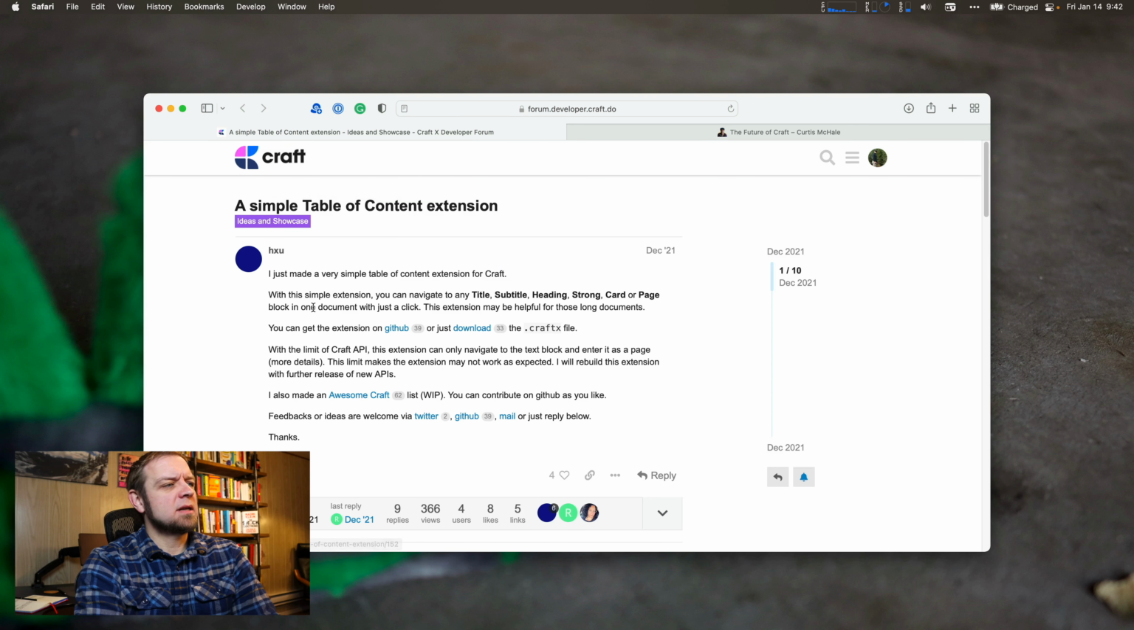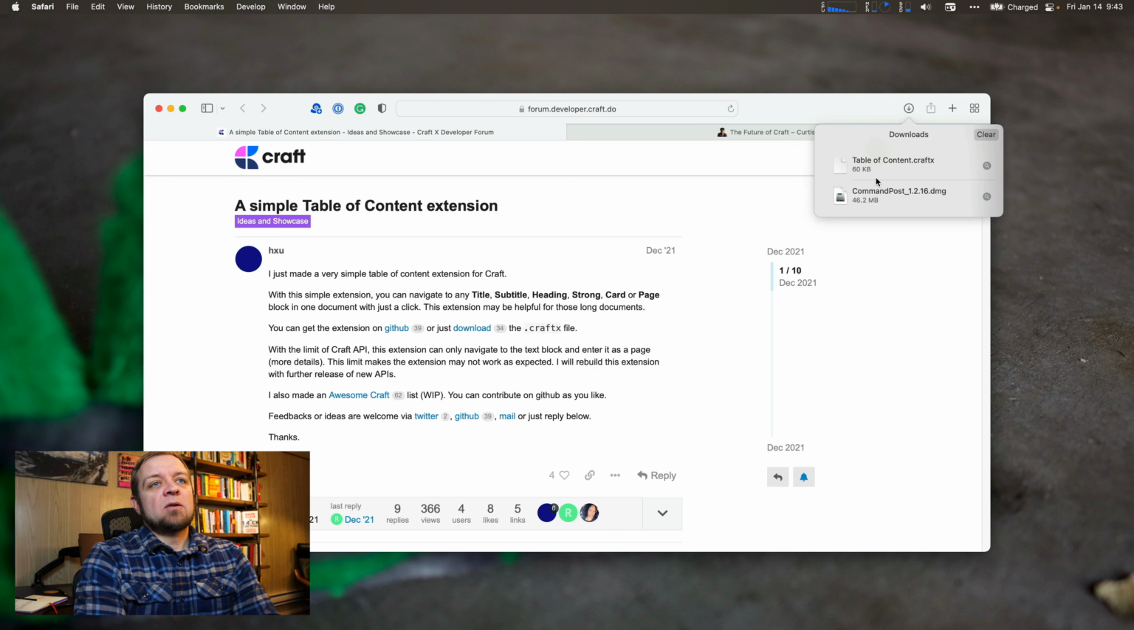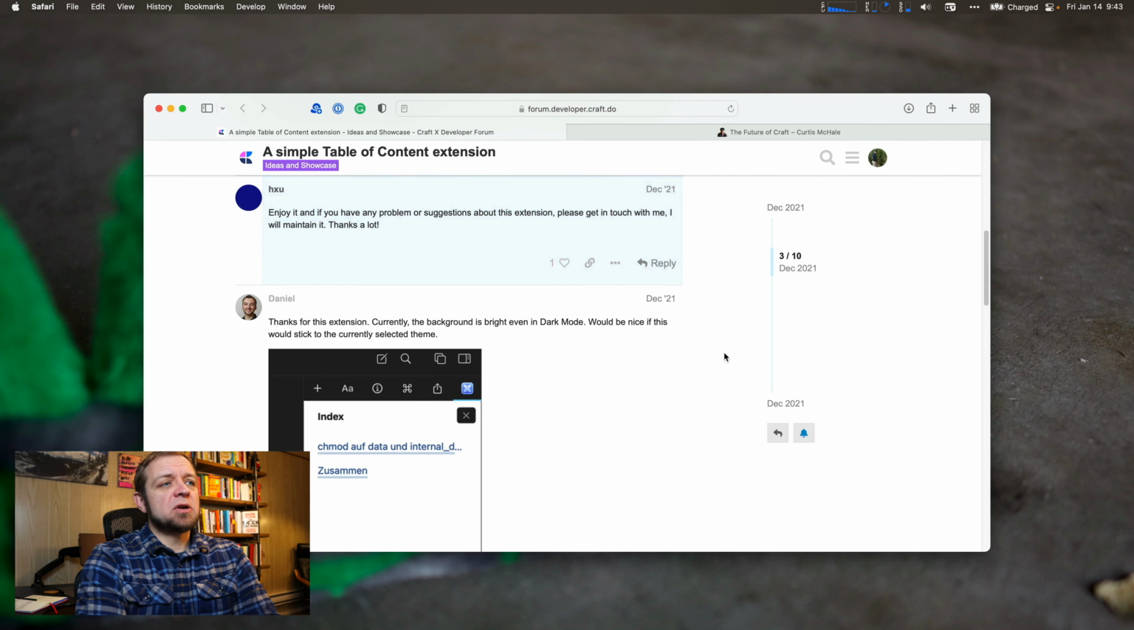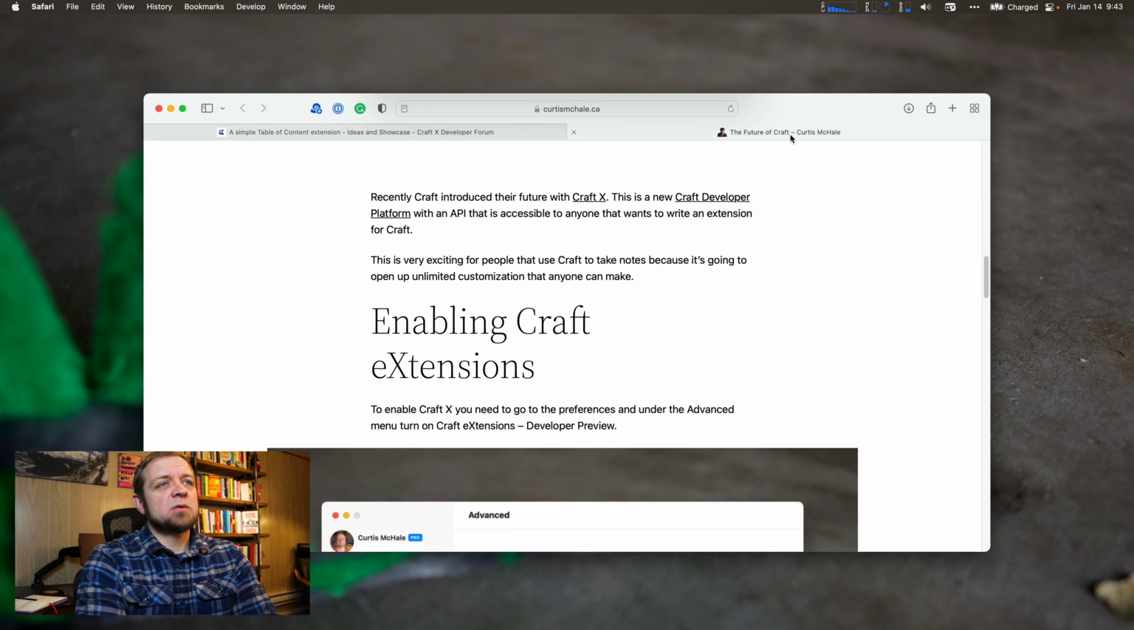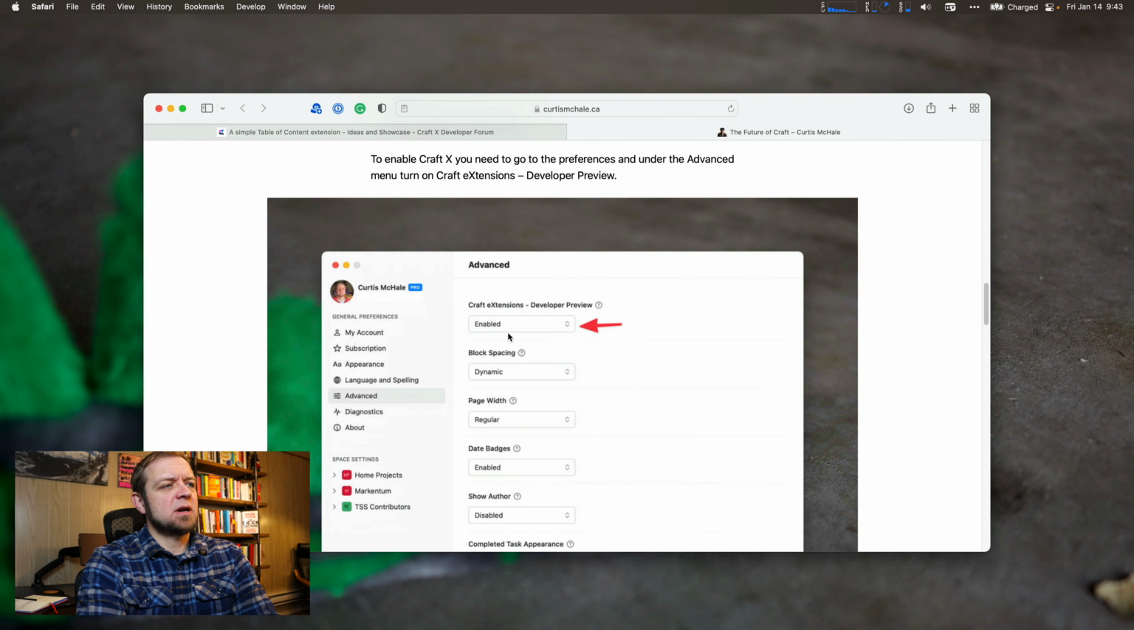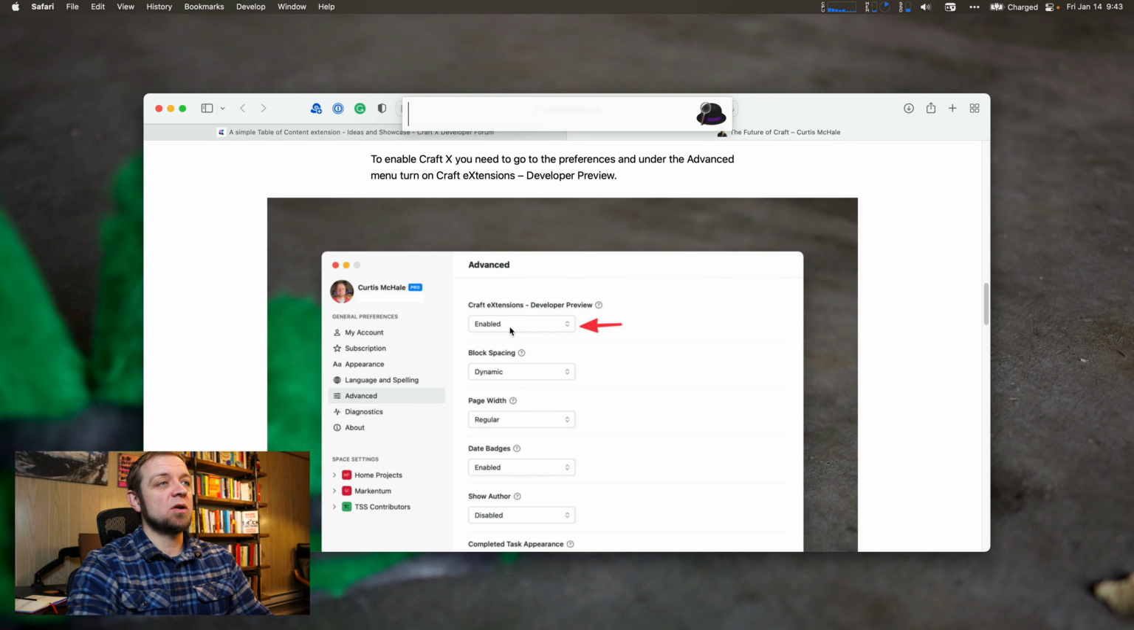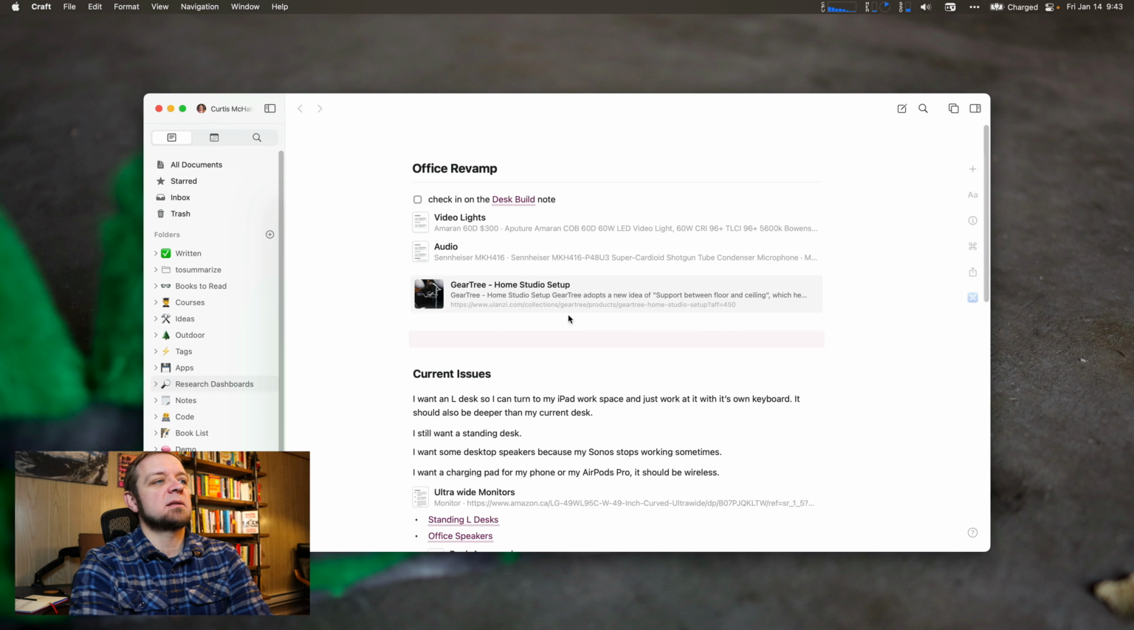So I came across this extension in the Craft forums, and you can see it here by HXU, and it can be purchased, or not purchased, it can be acquired on GitHub, or you can download it right here. When you download it, what you're going to get is a craftX file. I've actually already talked in my previous blog post about how you install it, so you actually need to turn on the developer preview, and then you need to install it by grabbing the file. But I've already done that, so let's take a look at the extension.